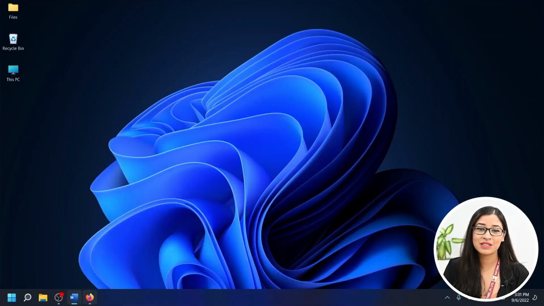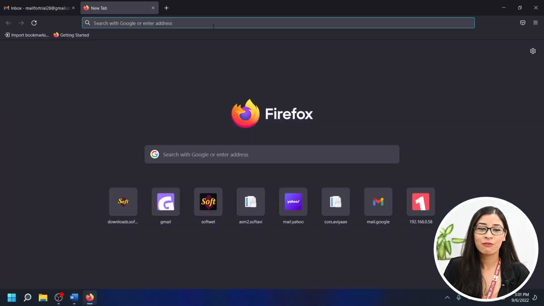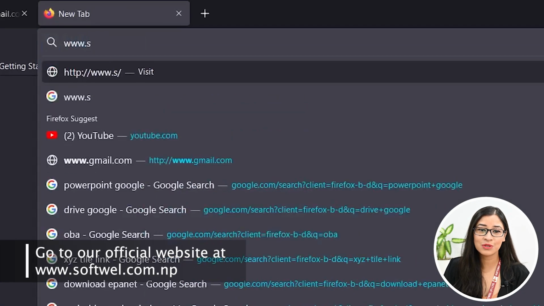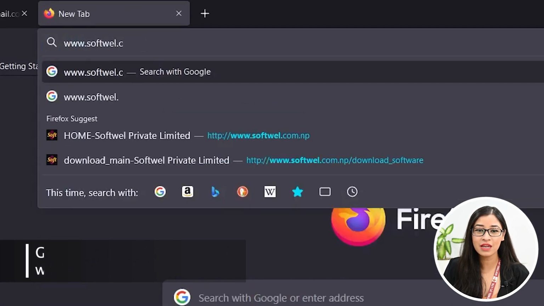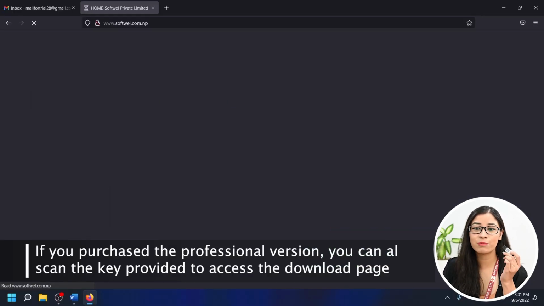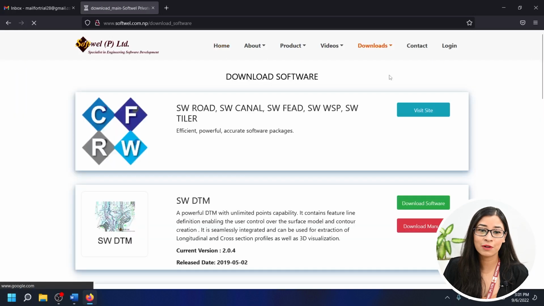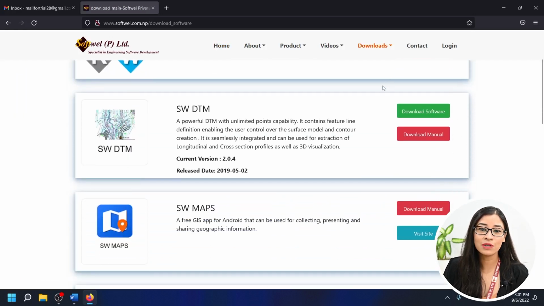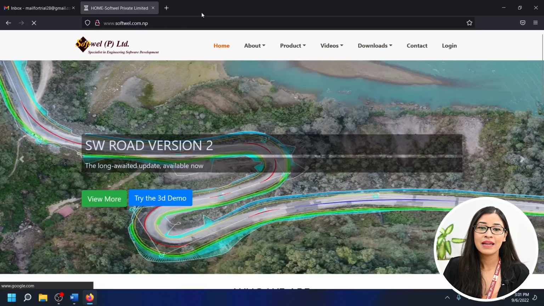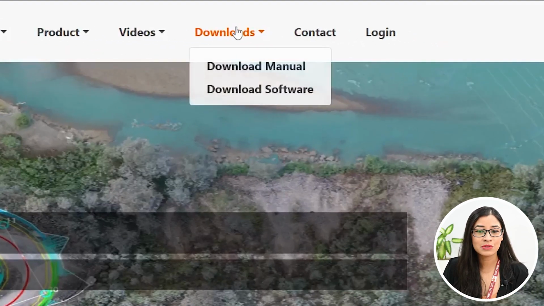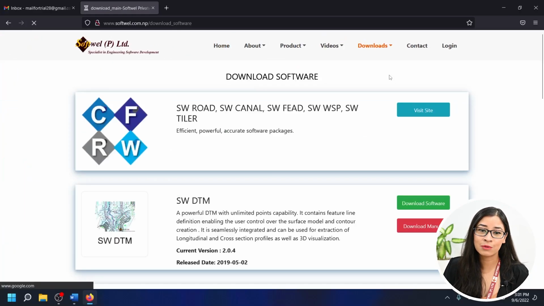Step number 1 is to register an account if you haven't already. For that, go to the official Softwel webpage at www.softwel.com.np or directly scan the QR code provided in the key. Do not try to log in from the login when you enter the Softwel homepage, as this login is only for the admins of Softwel. Anyway, at the top you will see downloads. Go to that and then click on download software.